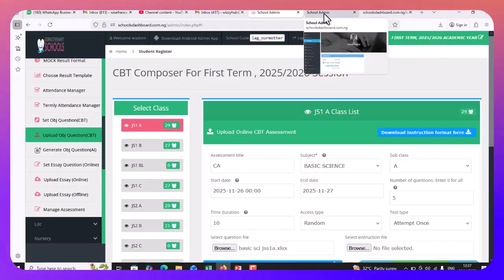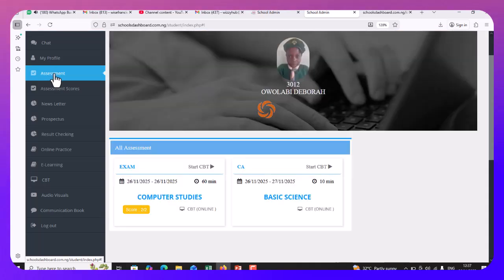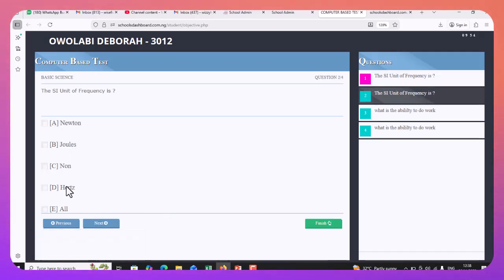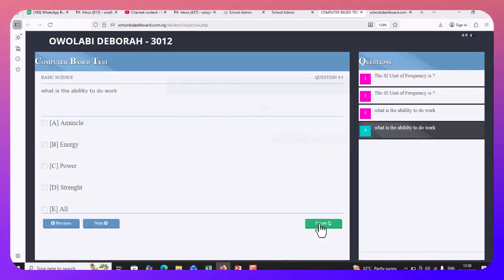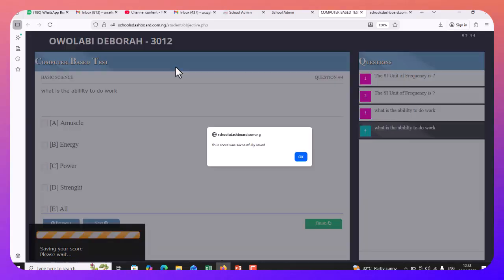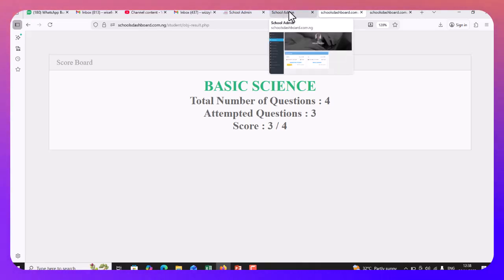So if the student logs in, let's refresh. If the student logs in and comes back to assessment manager, he will see that basic science also. And when he opens it, the questions will also be popping out, like you can see. So the teachers can type the questions directly in the portal, or they can type the questions on the Excel sheet offline, and then at the end of the day they upload it. Do you understand? So that's that for you, as you can see now.